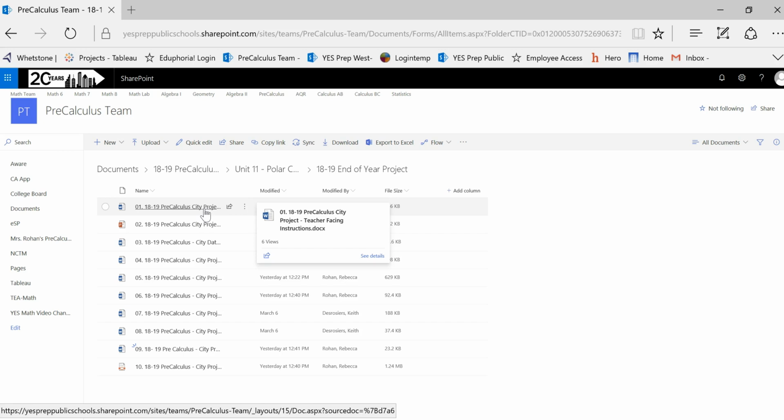We put it as the first document because it's probably the first place that you're going to want to start, and it's going to give you all of the information about the overview of how the project should look, my notes and my thoughts, and what topics in pre-calculus each day of the project is aligned to. All of those good things are going to be found in there, and I'll show you in a little bit more detail in a second.